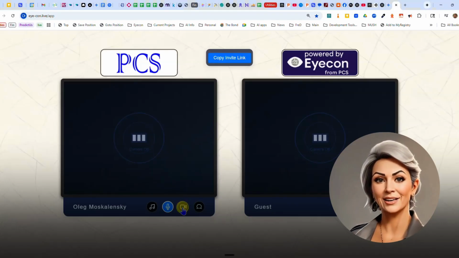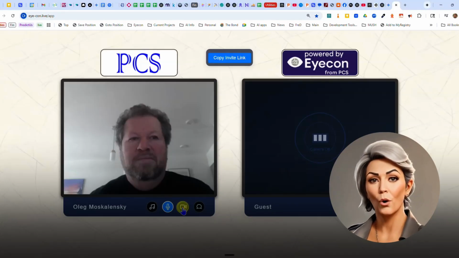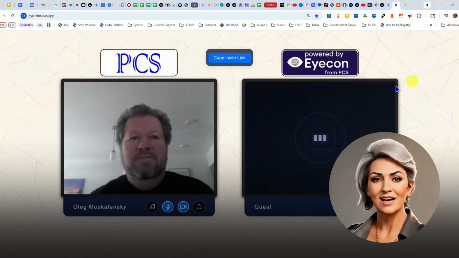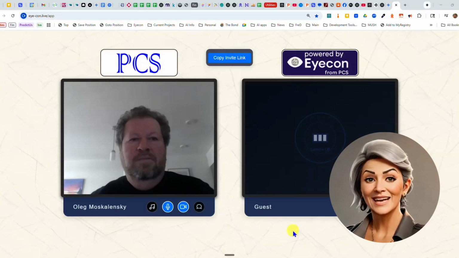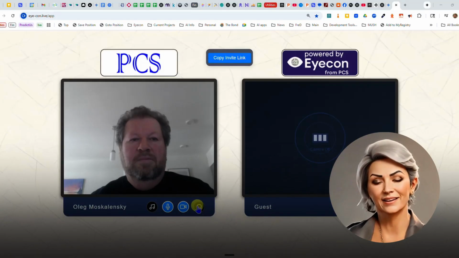The camera icon lets you show or hide your video feed. Maybe you're having a bad hair day, or maybe you just want to go audio only for a bit. Toggle it on and off as needed. Your call, your choice.